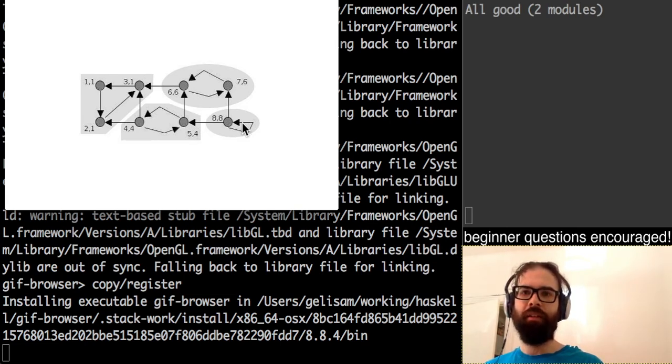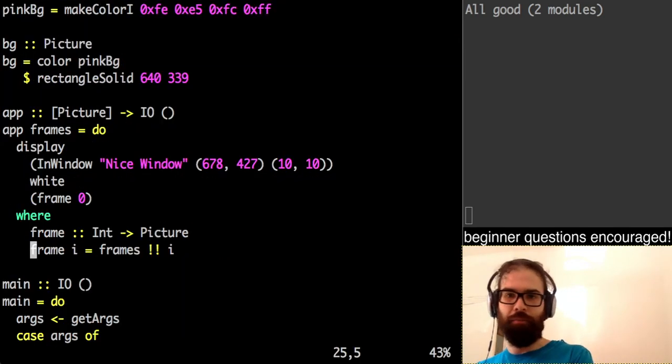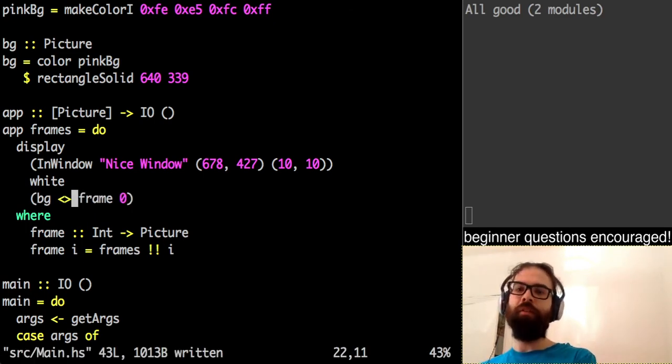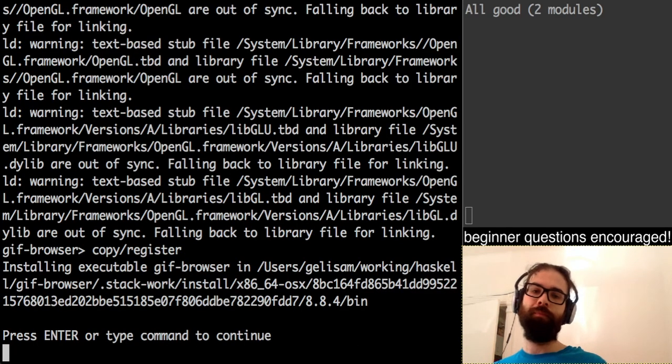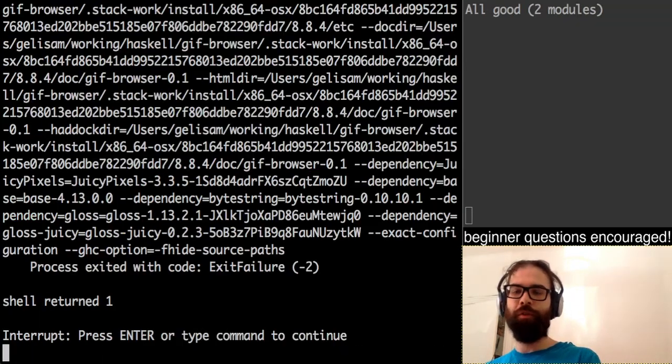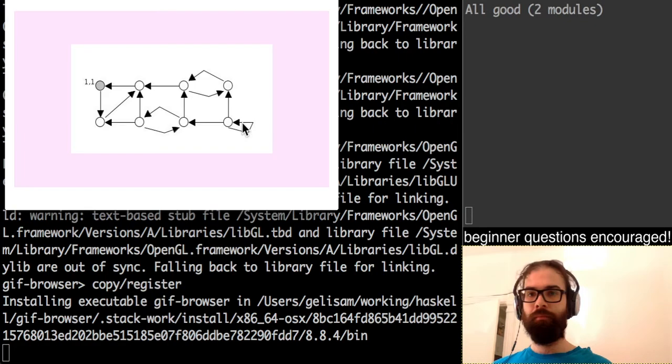Except that I don't see the pink. Oh, because I'm not displaying it anymore. So I want to display the pink background, and on top of that, I want to display the first frame. Let's just display a different frame, just to make sure that frame is working. Excellent. Pink background is there, and this is a different frame.